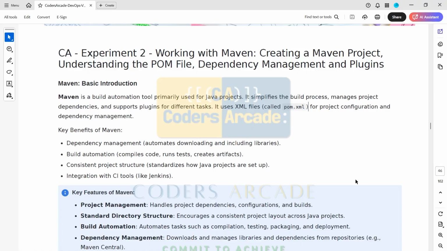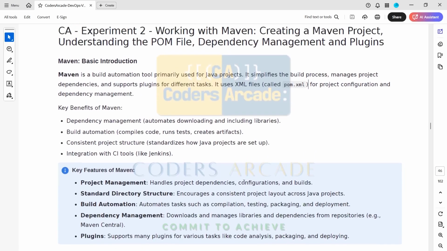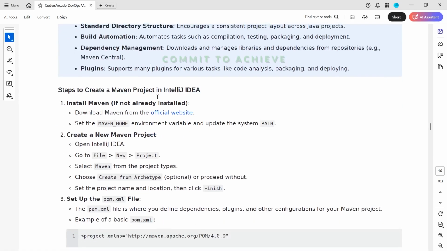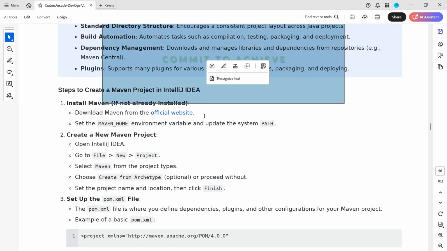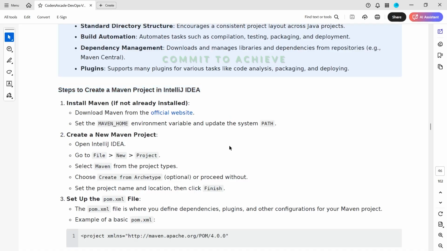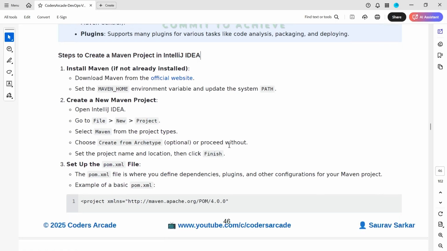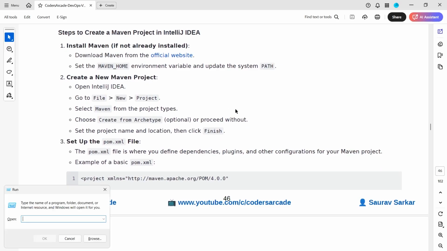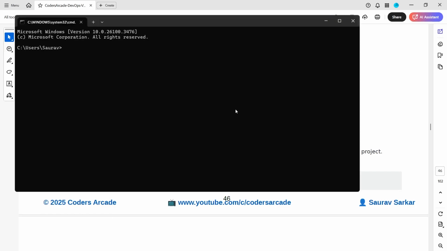So let's do one thing. Let's get started now. As I told you, see the key features: project management, standard directory structure, build automation, dependency management, and plugins. These are very important, as you can see here. Now the steps to create a Maven project in IntelliJ IDEA. We are using IntelliJ IDEA, right? Anybody who is using Eclipse can also follow almost the same steps. 80 to 90% will be almost the same. I personally prefer IntelliJ IDEA, that's why I'm using it. As I said, you can just go to your CMD and see whether Maven is installed or not. You can type this command: mvn -version.